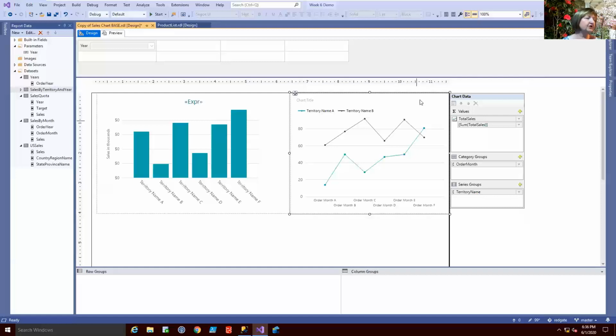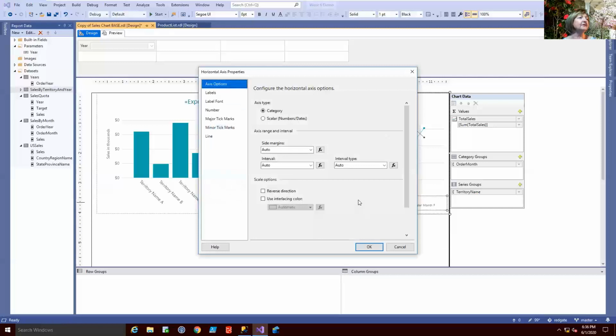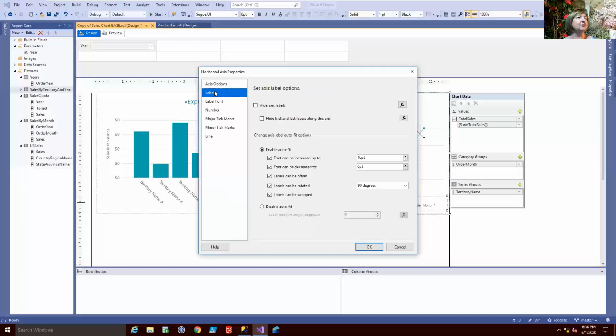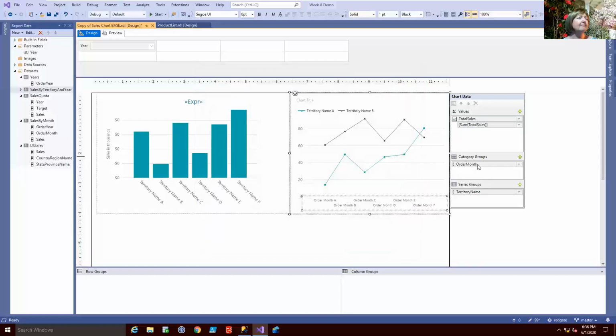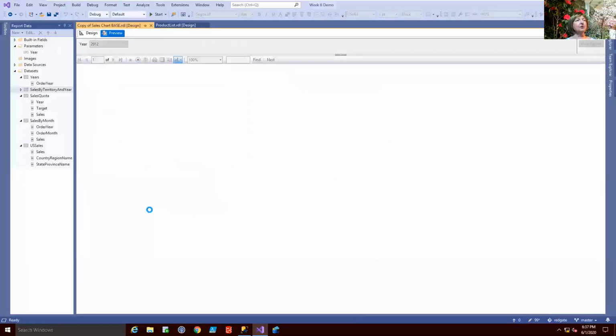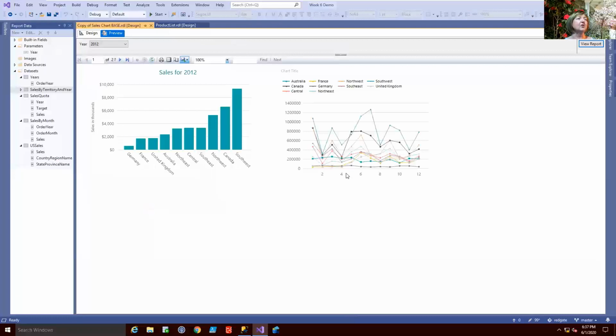So I can do something like, well, I can go here and go to the horizontal properties and change the label, because one thing, let's see. Well, let's take a look at it first. I think it's going to have numbers going across, so it's got 2, 4, 6, 8, 10. You know, we really don't want to see that. I'd really like to see the month names going across.